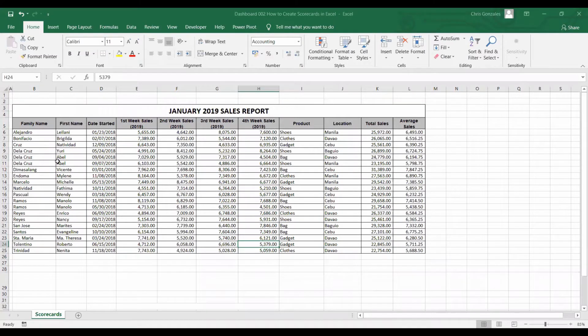In this video, I will show you how to create scorecards in Microsoft Excel. Using this example, as you can see, we have the sales report based on 20 employees, with date started. As you can see as well, the sales are divided on a weekly report. So we have first week, second week, third week, fourth week. And the last column here is the total sales and the average sales.